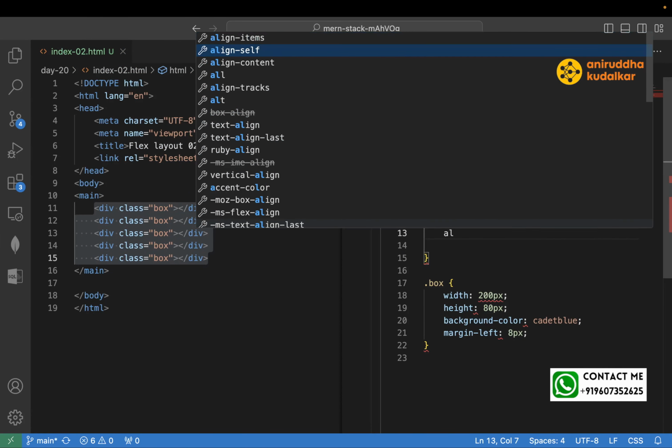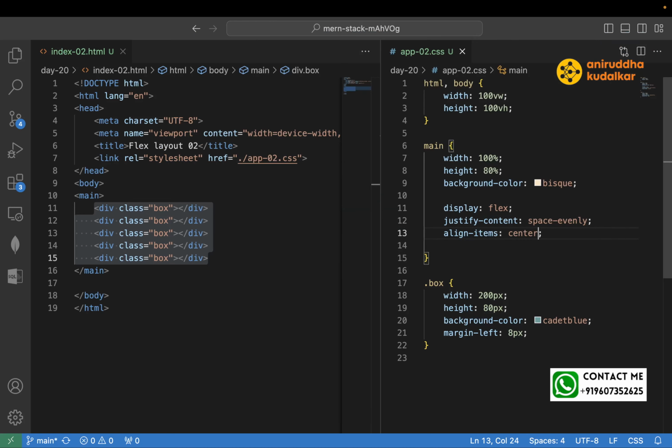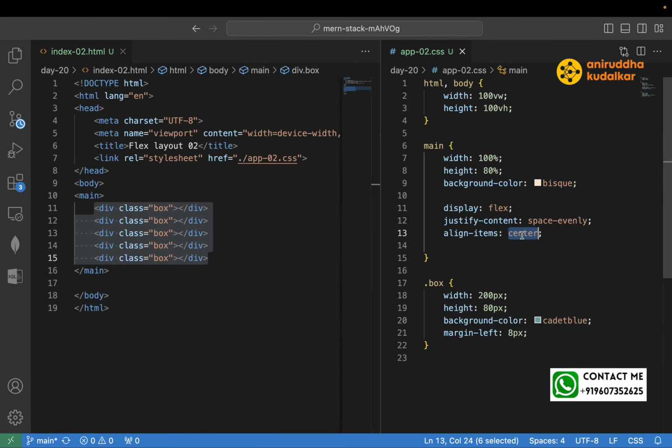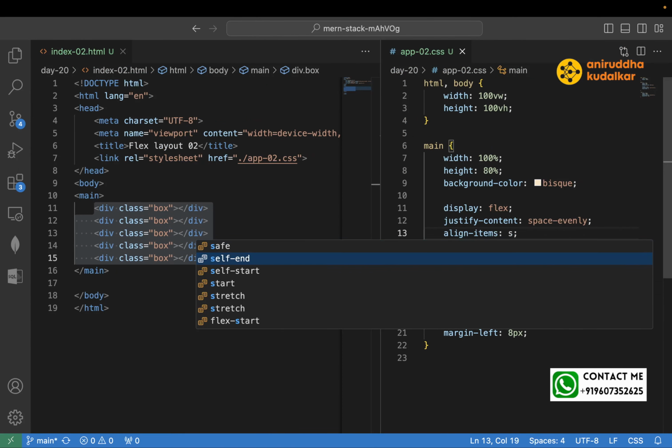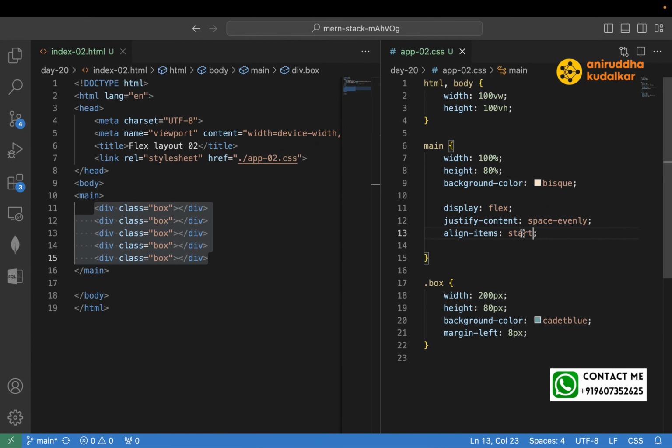Now see, align items, center. Can you see, exactly at the center? Now we are aligning these items along with what? The cross axis. What is the cross axis in this case? The vertical axis is the cross axis. So here you can say start, start here, and so on.